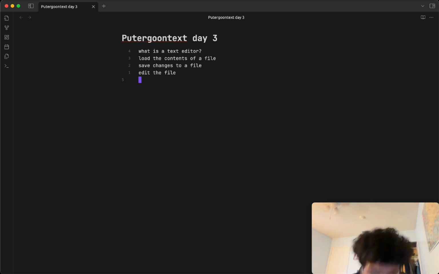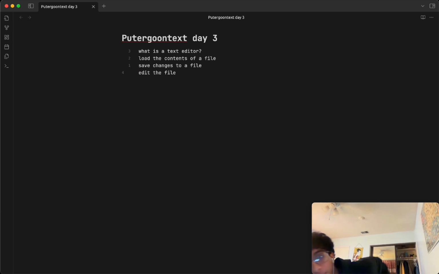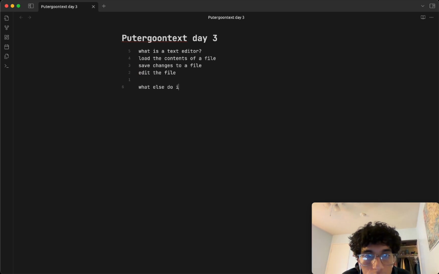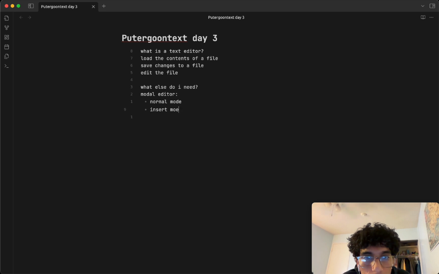Let me think, what else does a text editor need? I think that's it really. Okay. For a general text editor, right? Obviously the one I'm trying to make, there's gonna be a little more to it. But yeah. What else do I need? Vim modal editor, meaning there's a normal mode, right? Which I can go through the text, I can read the text without editing it. There is normal mode, insert mode, and visual mode.